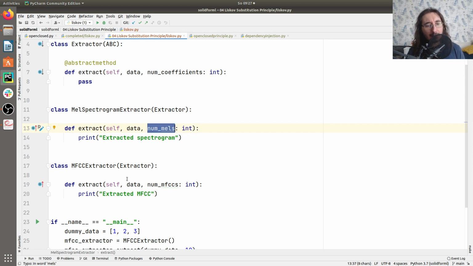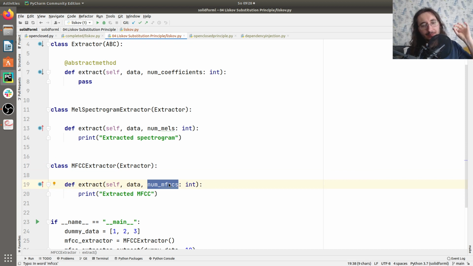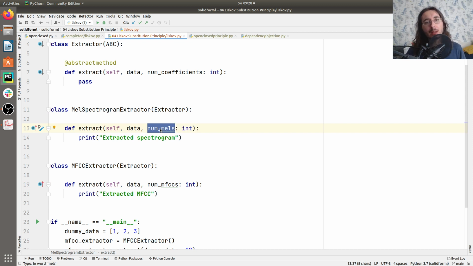Now, as you can see, we have the same number of arguments in all of these methods, right? They just follow the interface provided by the abstract class, the extractor class. But here we're still violating the Liskov substitution principle. The reason is that when we pass a value here for the second argument for MFCC extractor, in reality we are passing the number of MFCCs, which is a specific parameter. But when we are doing the same thing for the mel spectrogram extractor, this second argument isn't the number of MFCCs, because it doesn't make sense for mel spectrogram, but rather is the number of mel filters, right?